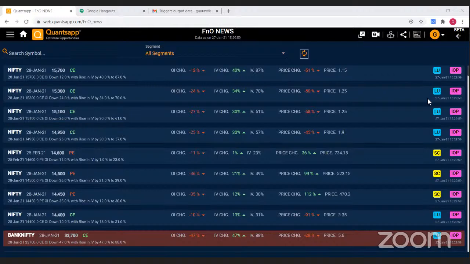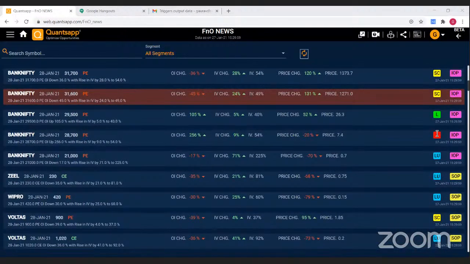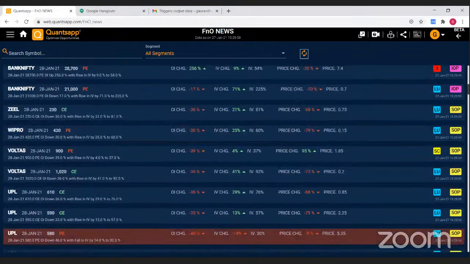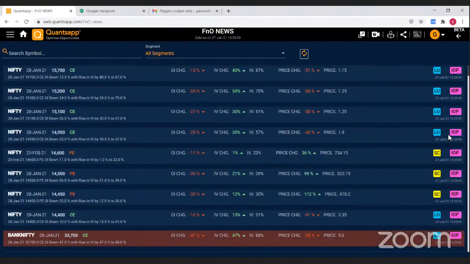So this is what FNO News helps you to track, the price OI action that is happening in different strikes. And then in the last, it tells you LU means long unwinding, SC means short covering, S means short build up, and L means long build up. And then right after that, there's IOP. IOP means index option, SOP means stock option.